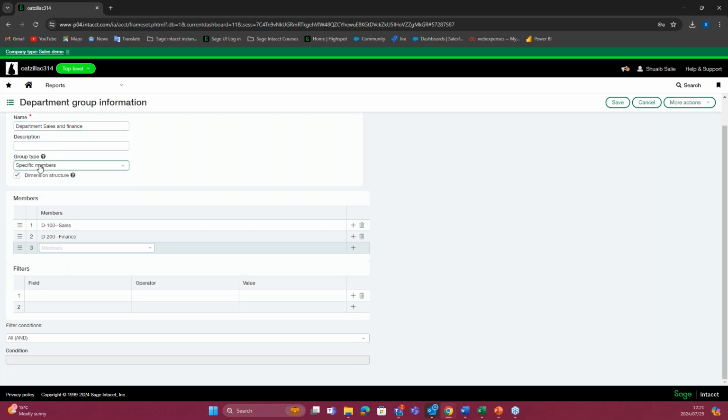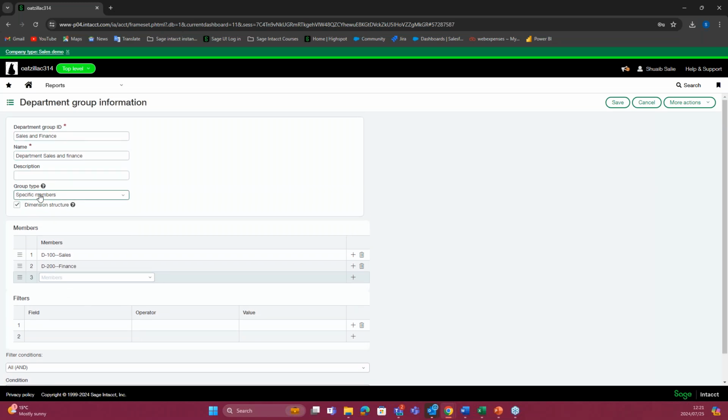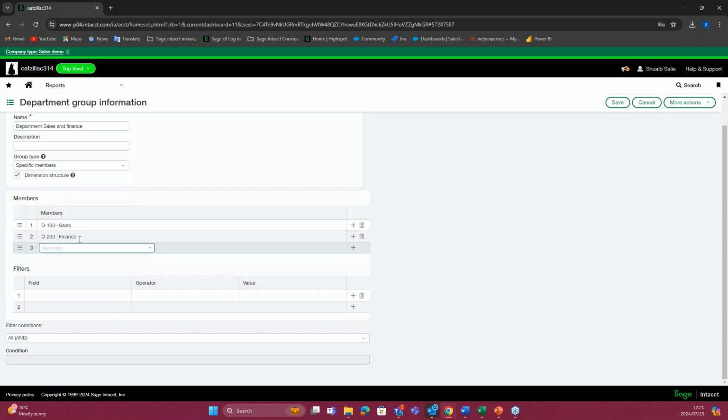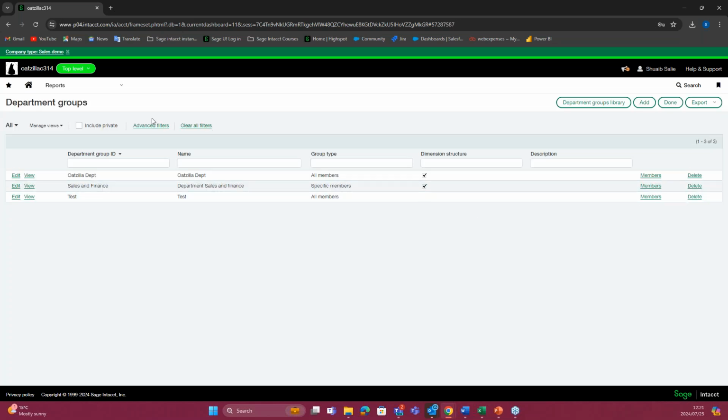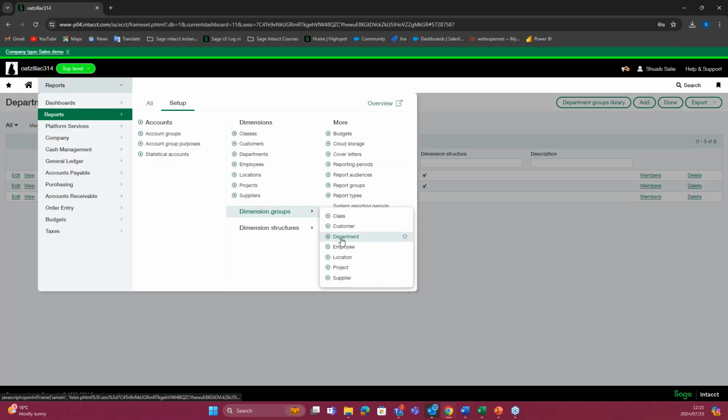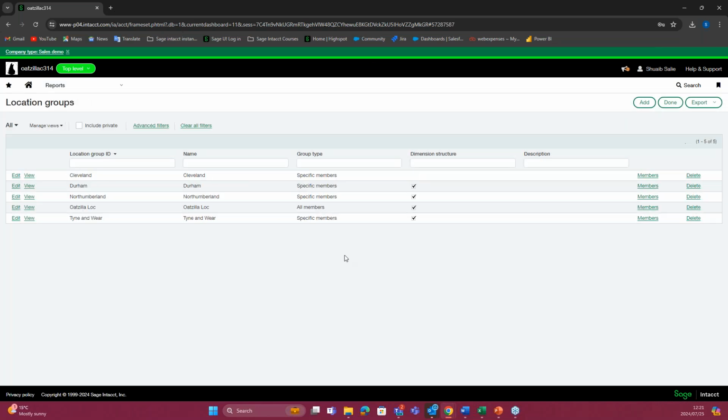When I select the group type as specific members, I don't have to fill in any filters, so it will automatically just add sales and finance to this group, right? And then you can save that. And then lastly, I want to create a locations group.